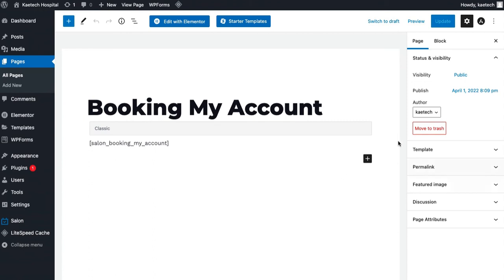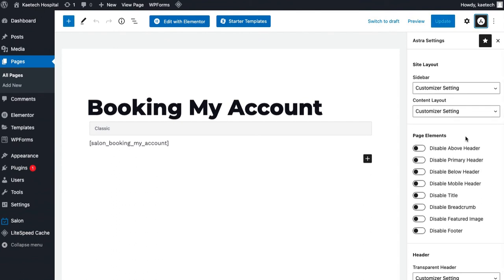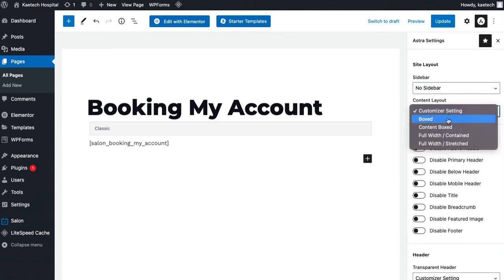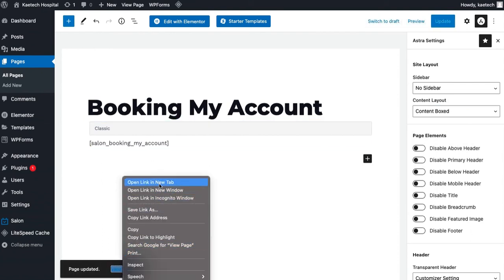So what we will do is, if you check over here, there is Astra settings. So we click on the Astra settings, and then we're going to do a few settings. We check the sidebar; we don't want any sidebar. And then the layout, you can choose between boxed or content box, depending on how you want it. Let's say we want content box, and then update it, and then let's view it in a new tab.